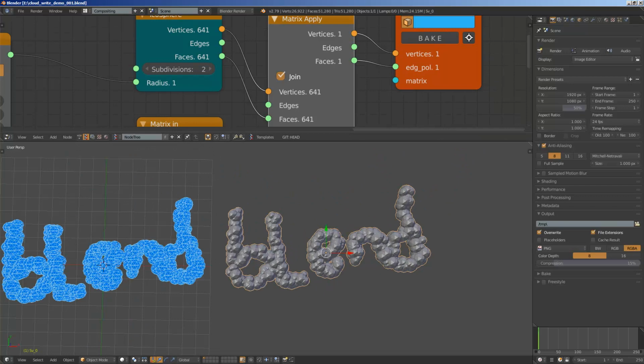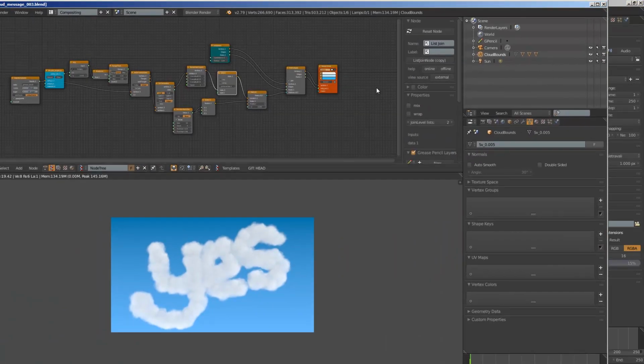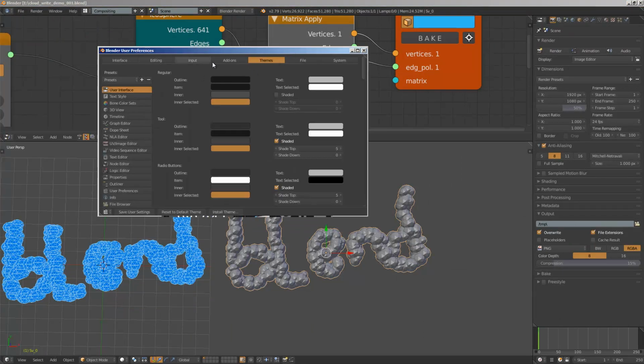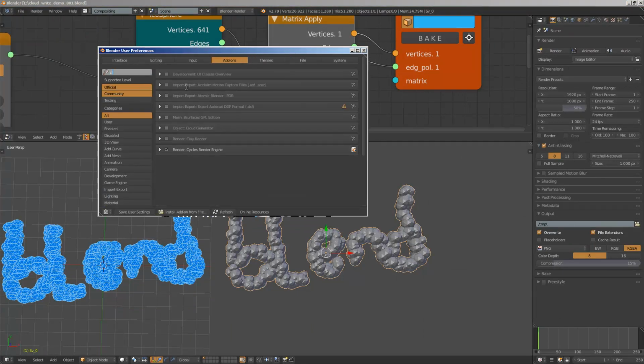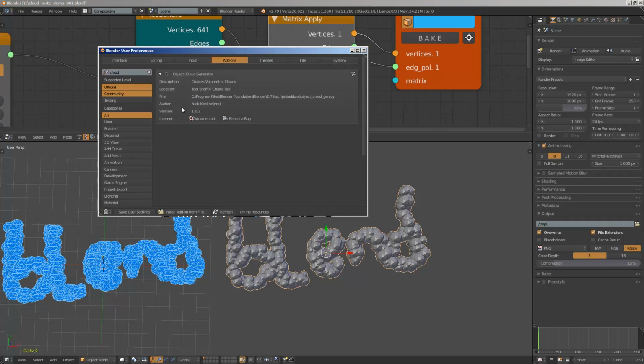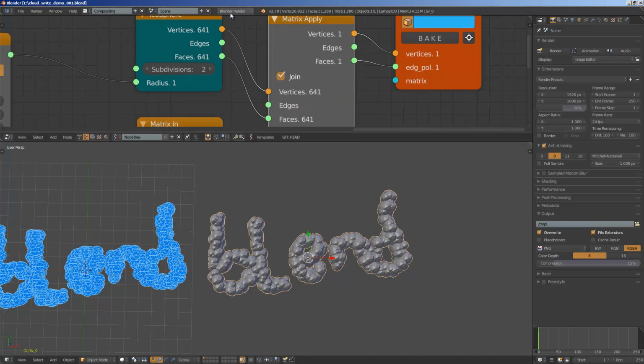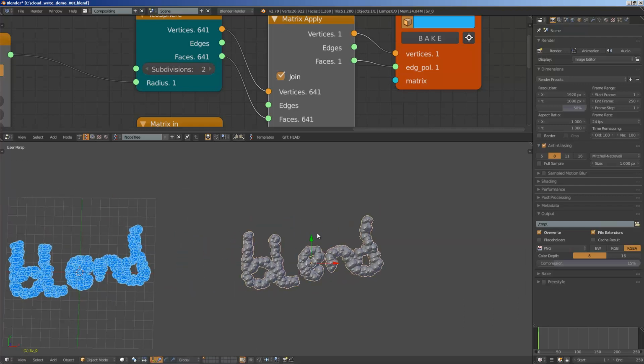How to turn this mesh into this? It's pretty simple. We just go to user preferences, go to add-ons, and this is an old school add-on that's gonna generate volumetric clouds, so it's gonna be pretty realistic. We're gonna render it using Blender Render. So simply just create a sunlight.